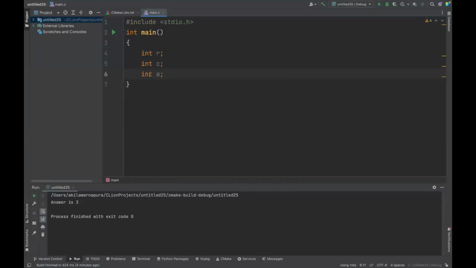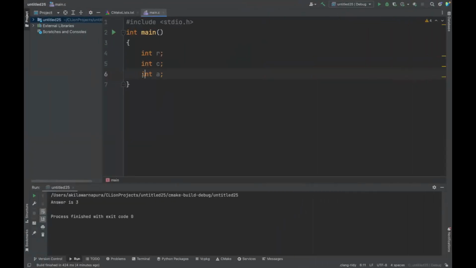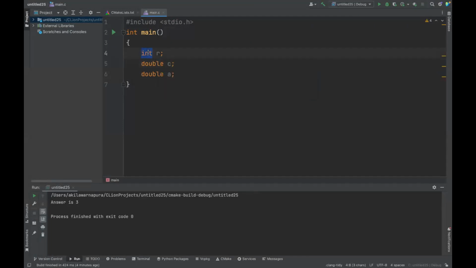Okay, here I used the integer type, but when you calculate the area and the circumference, the π value is a floating point number. Therefore, the area may have decimal points. So it's better to go for double or float for the area and the circumference. Double and double. And the radius can also be 7.2 or something when the user enters it, so for the radius also we use double. Okay, now we have the variables.